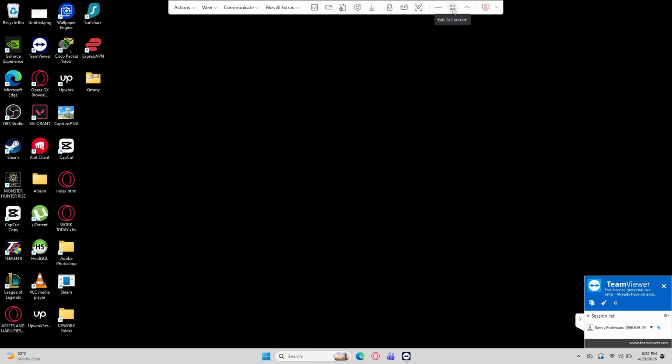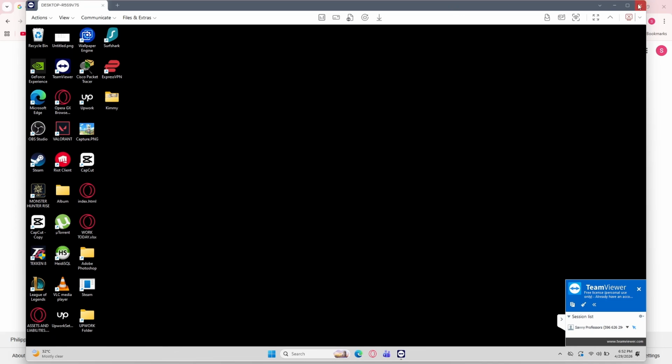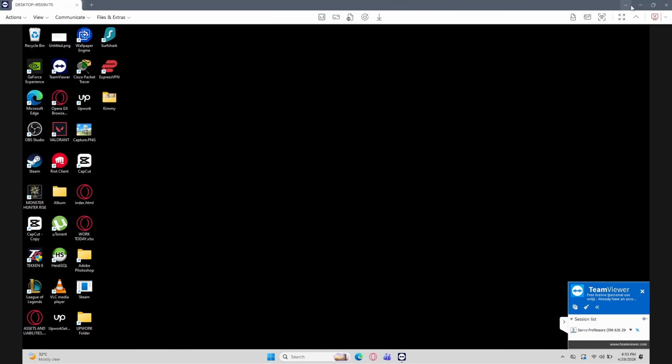And if you want to exit it out, select it again, and you could also go for the maximize the TeamViewer if you don't want a full screen totally. And pretty much that's it.